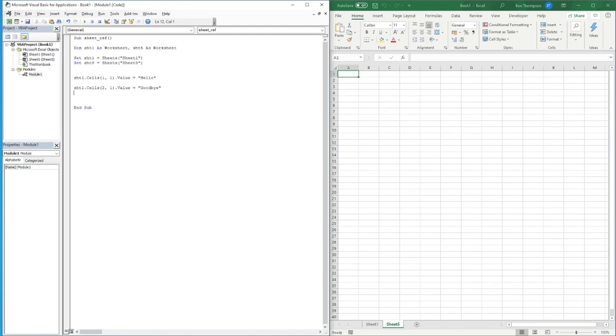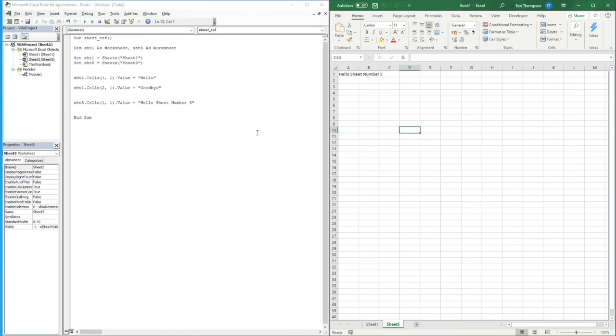And then this time we can do something different. We'll go SHT5.cells, and we'll put it in the first one, dot value equals hello sheet number five. Okay, so now when we run this, as you probably assume, it's going to update for us as required.